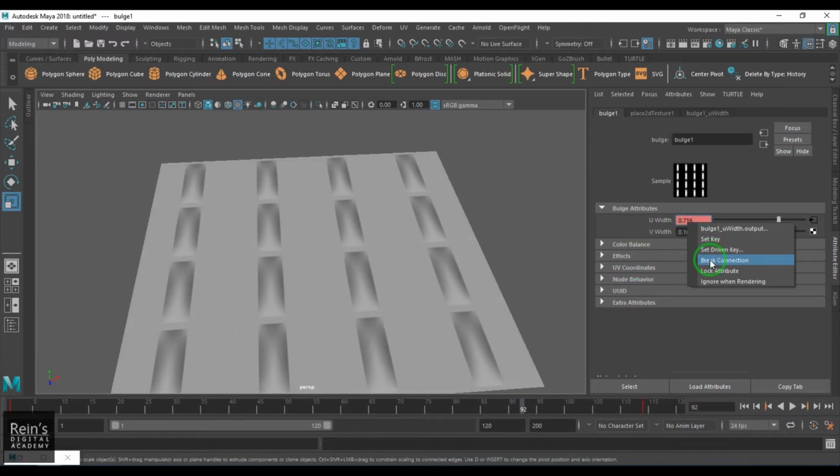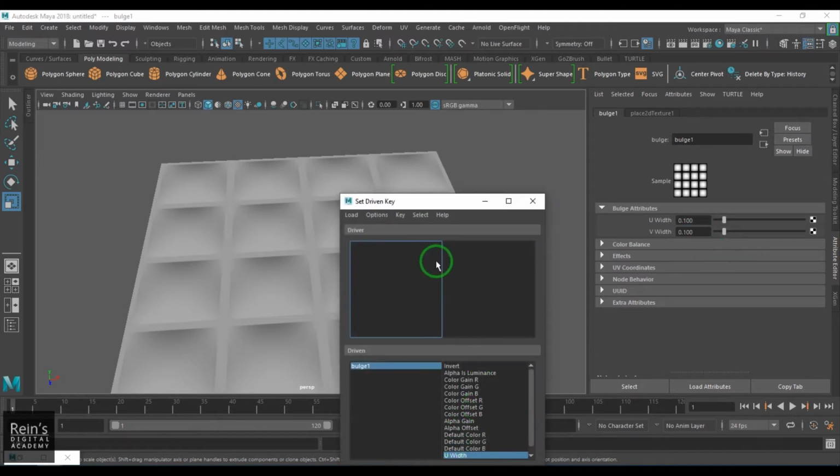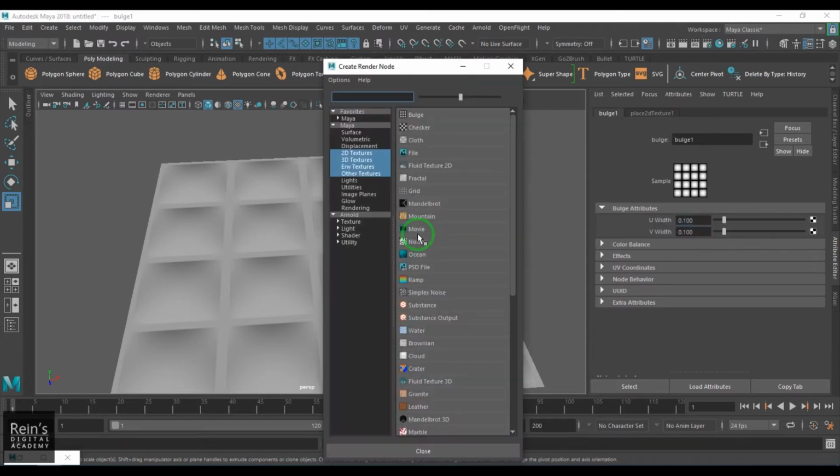So I can go to break connection and then avoid that animation. We have a set driven key, which is part of controlling one attribute with another attribute, which we majorly use in rigging characters and assets. So it can be used there. It will be controlled by a driver, and we have create new texture attribute where you can connect another texture into this one.